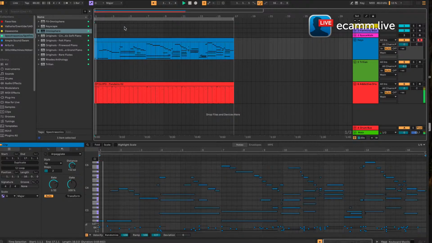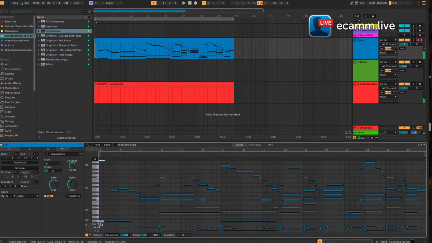So this note is a little off, so we're going to quantize it. And then I'm only doing this drawing just to throw in a note that overlaps. So now we'll try that.